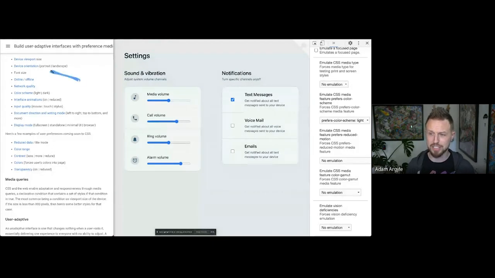You have device orientation, so you can know if something is in landscape or portrait. This becomes really critical for doing adjustments in your layout. We'll do one today. Font size.